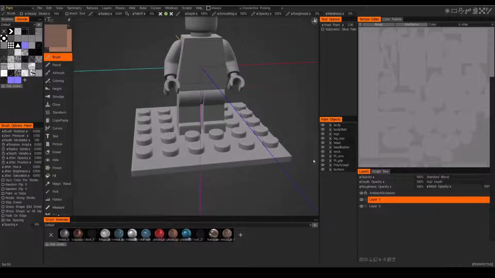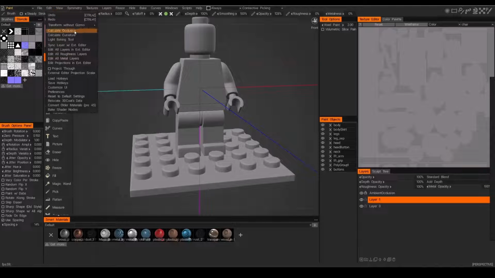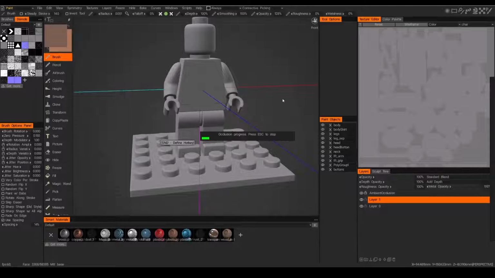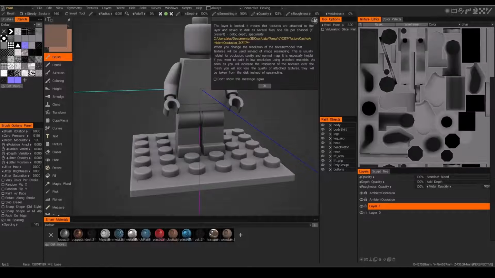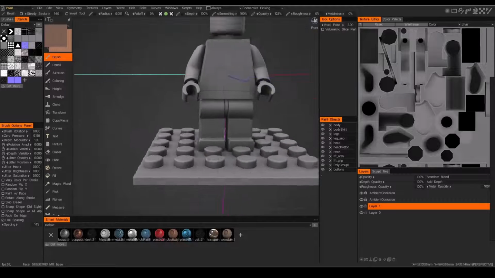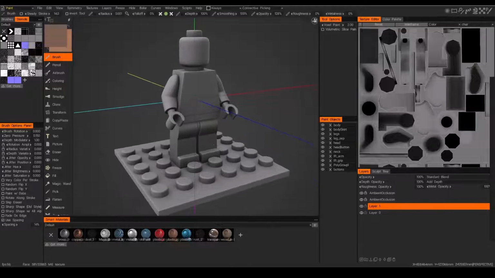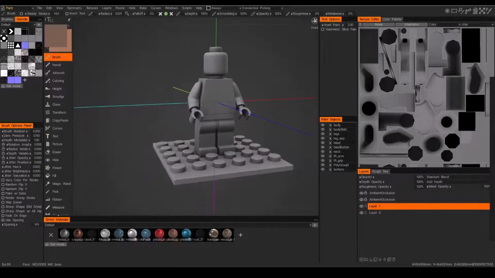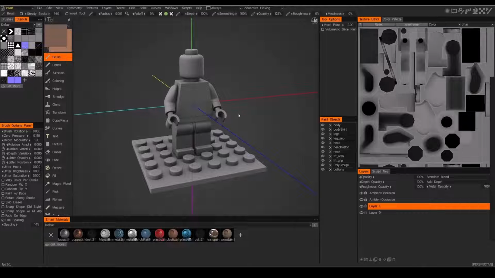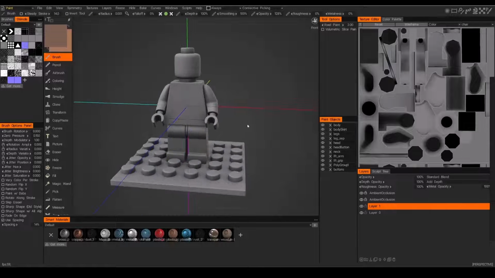Okay, and let's run the occlusion again. All right, that looks like it gave me what I wanted. Perfect. Okay, nice. All right, so now we have occlusion on our model. And the next step is, let's go ahead and start creating some simple materials that we can then apply the textures to.